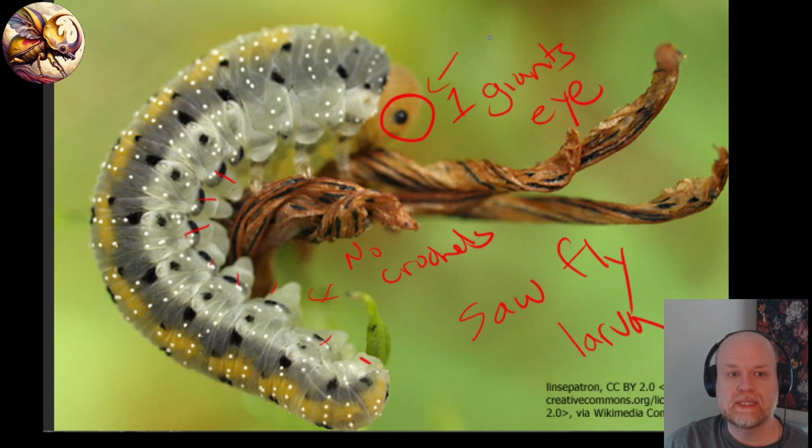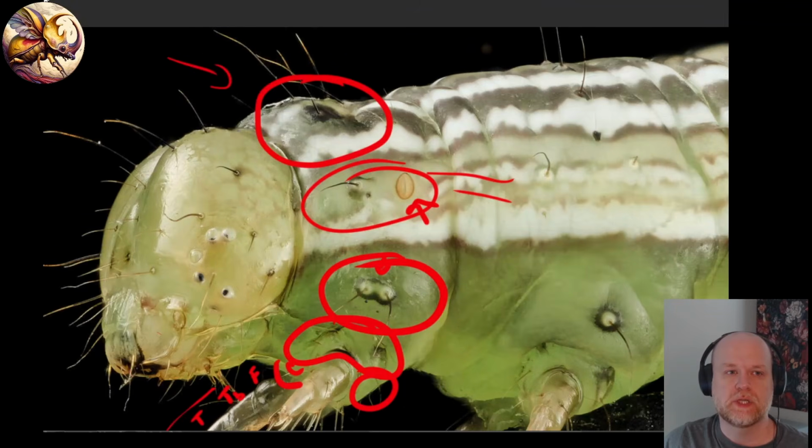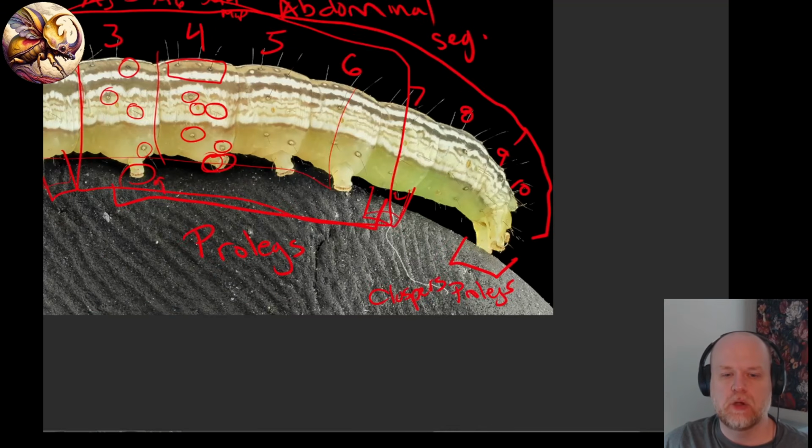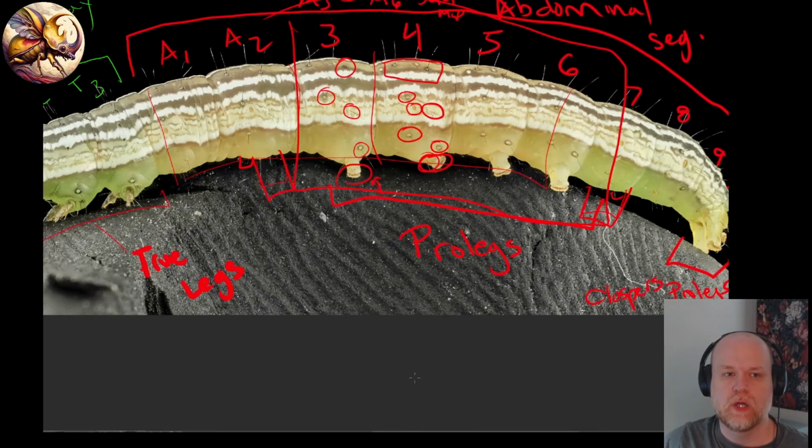So that's all I wanted to say about caterpillar morphology today. If you've been through the whole course, you'll be familiar with all of these terms. It's just that they're applied in a lot of different ways on larval ID.